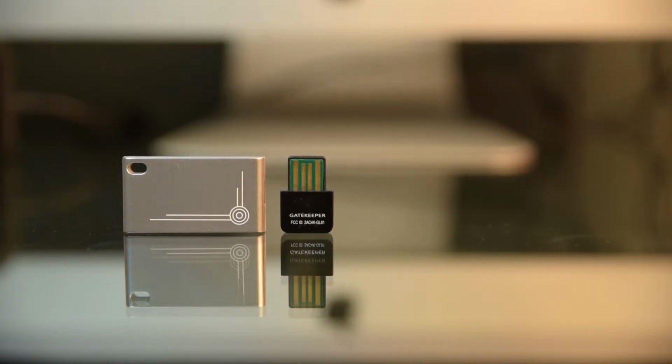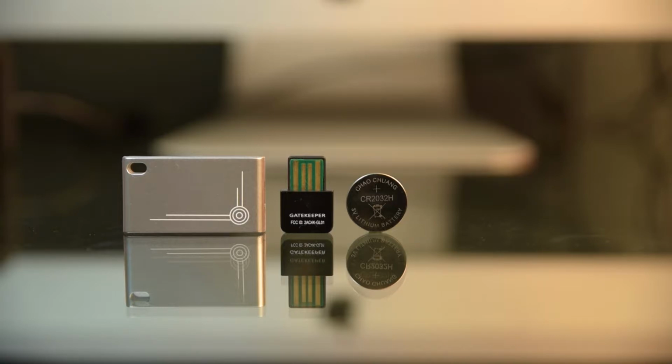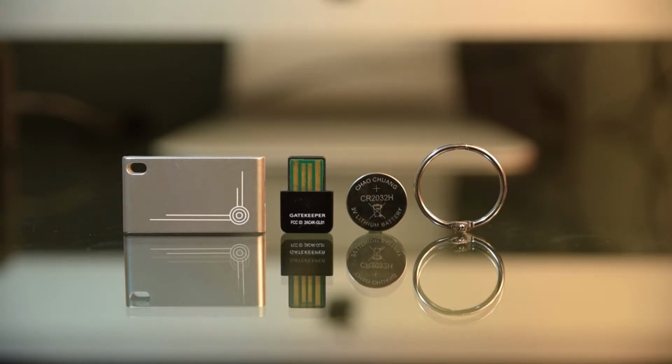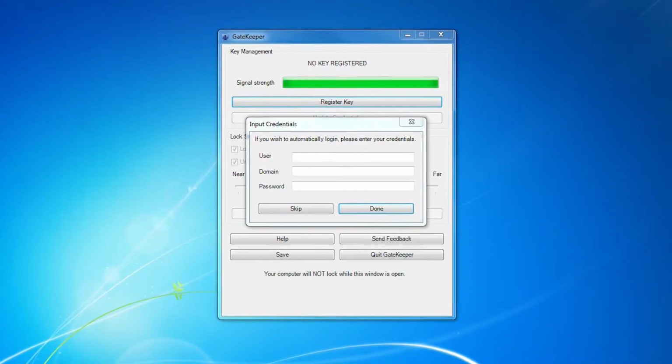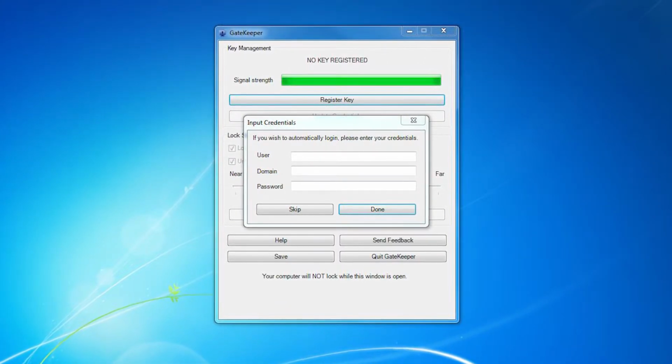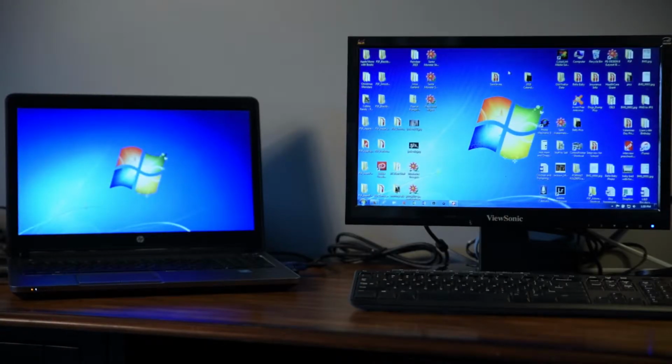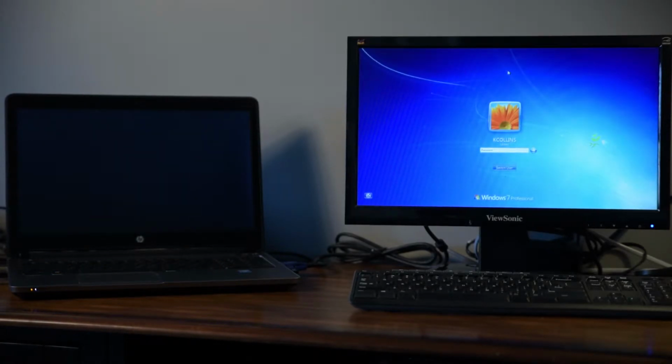Upon receiving your new GateKeeper system and unboxing, you will have the GateKeeper key, the GateKeeper USB lock, two CR2032 batteries, and a handy little key ring. Using the GateKeeper software and hardware, one can automatically lock or unlock his or her computer based on the proximity of the key fob to the USB lock. It does this by storing your login credentials to the key fob. When you walk away with your key fob on your person, the USB lock will detect the distance and lock your computer for you when the locking distance has been reached.